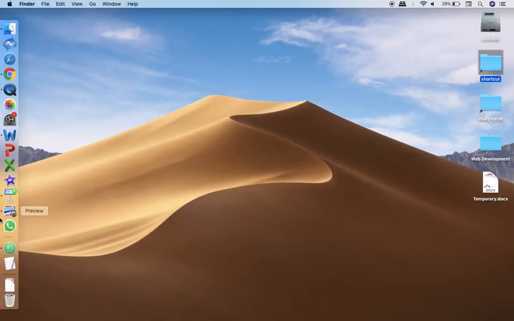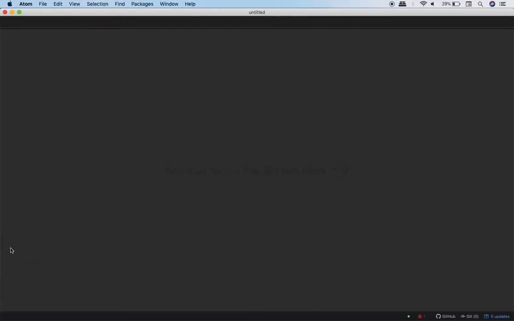Alright, so what I can do is I can open the Atom editor. When you open the Atom editor, it will look like this and you can do the programming over here. Now, throughout the entire course, we'll be using the Atom editor quite frequently.